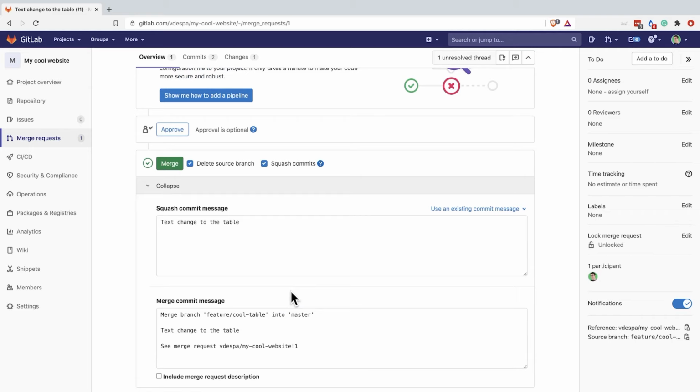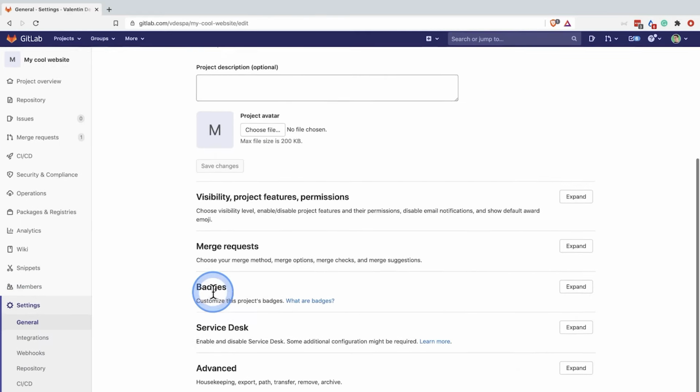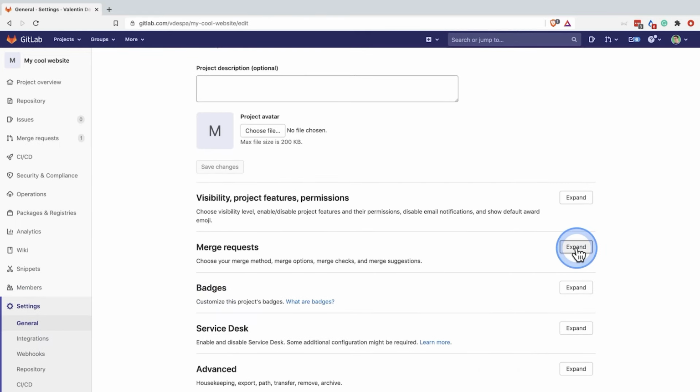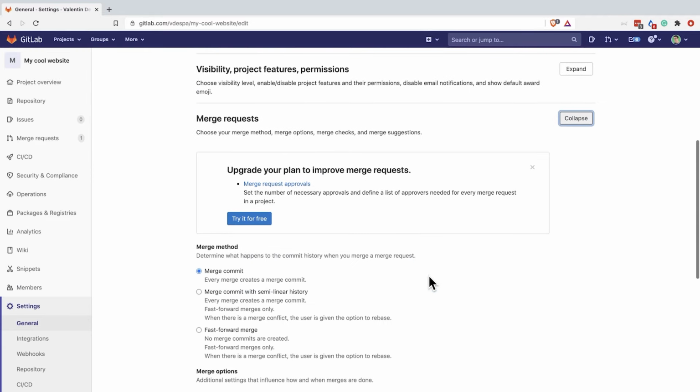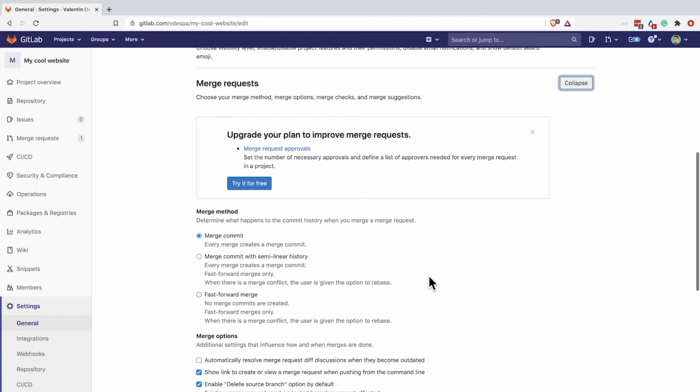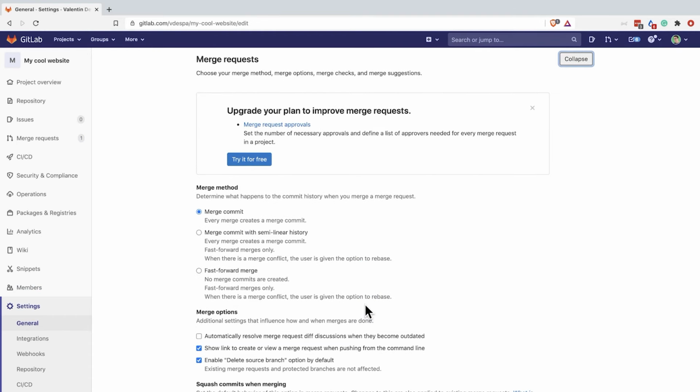There's also a configuration in regards to how merges are being handled, and that's available from the settings. You'll be able to see here settings, merge requests. Depending on your access level, this may be a bit different. You may not be able to see it, but if you're an administrator or you have developer access to this repository, you'll be able to see that.